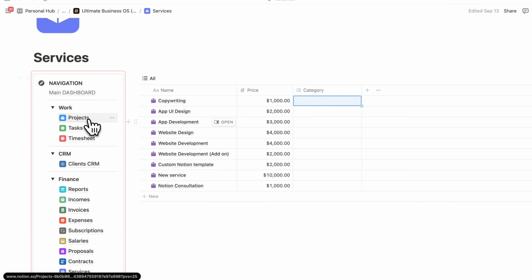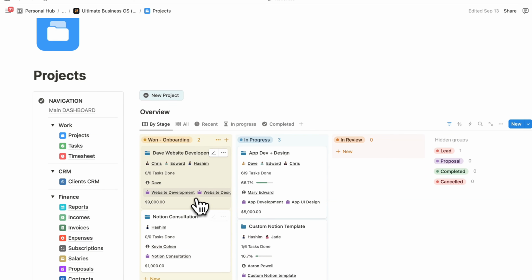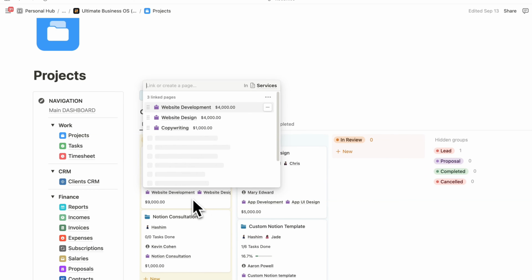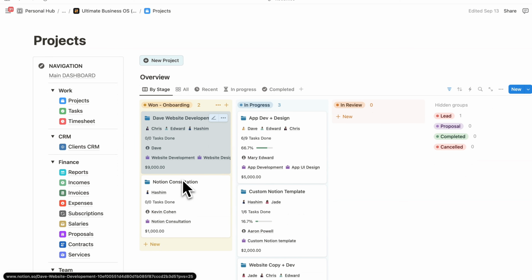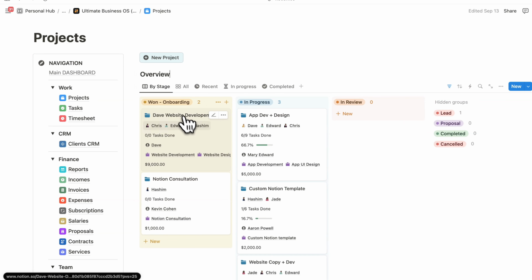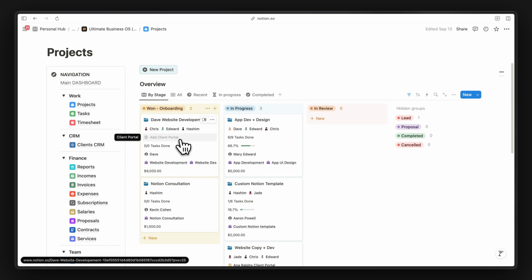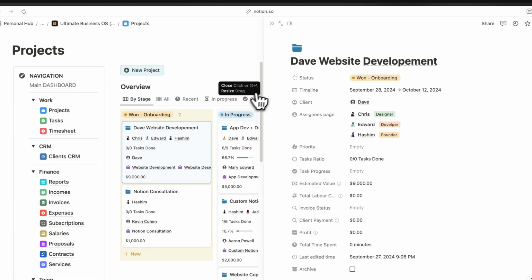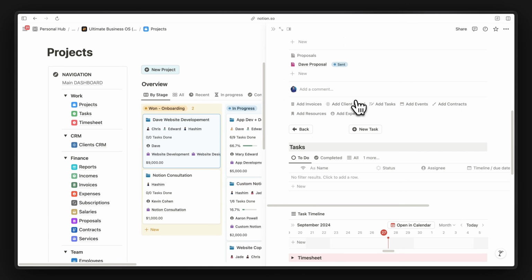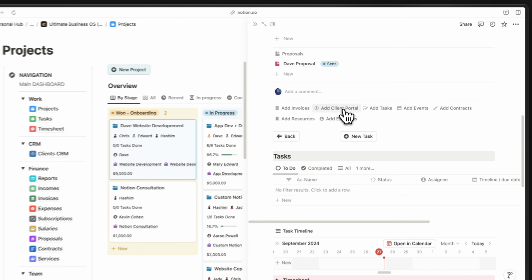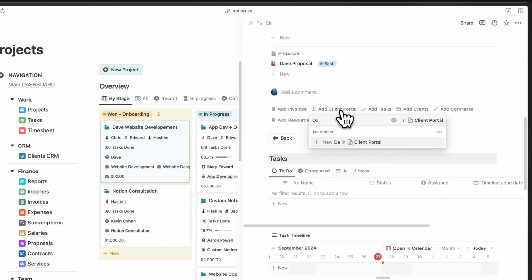Now that we have added the services, let's go back to our project. You can see all of the services for a particular project by just clicking here, the estimated cost, and so on. Now once the project is in onboarding, we can go ahead and add a client portal to our particular project. So adding a client portal is super simple. You can just click this button here and then add a client portal, or you can always go ahead and open the project as a page and then use the buttons here to add a client portal. So let's go ahead and add a Dave client portal.